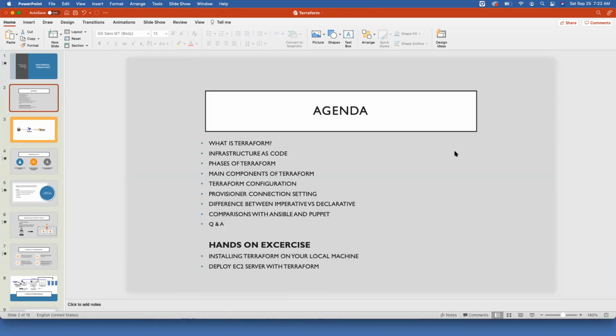The agenda today is we're going to go over what is Terraform, infrastructure as code, the meaning of infrastructure as code, phases of Terraform, the main components of Terraform configuration, and then different features within Terraform that you can utilize, which is called the provisioner connection settings. And then the difference between imperative and declarative. We're also going to go over the comparisons between Terraform and other tools like Ansible and Puppet. And then I'll open the floor for Q&A in case anyone has any questions.